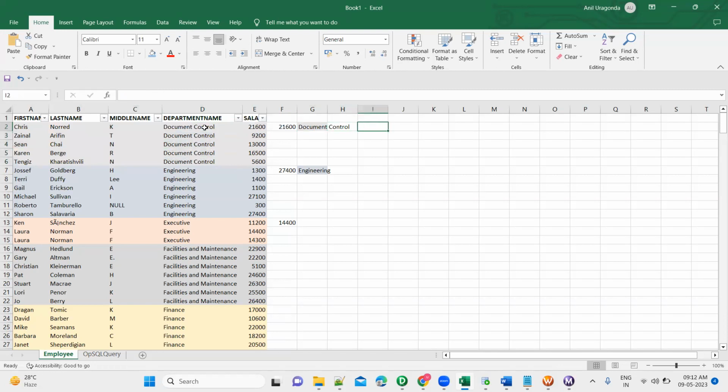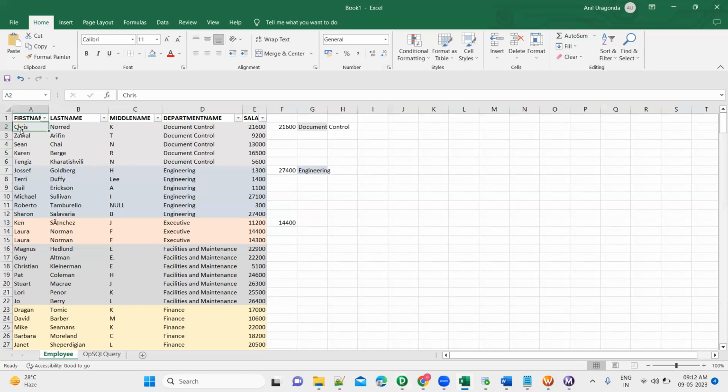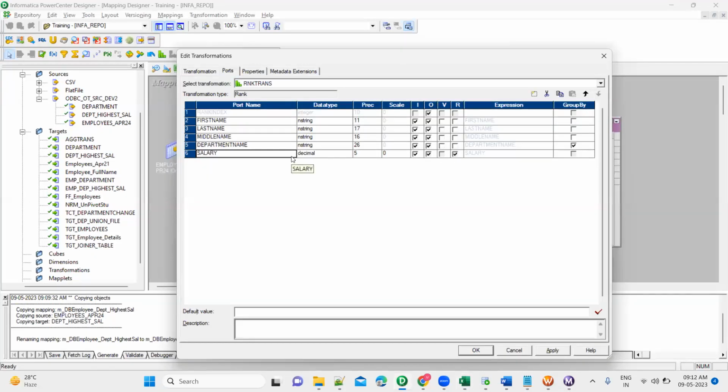What will rank do? It will give ranking. Based on what does it have to give the ranking? That's what you have to mention in the rank column. Do you want ranking based on first name, last name, or salary? Here we want rank based on salary. Whoever is earning the highest salary should come as 1, the next salary will be 2, then 13,000 will come as 3, and then 4, 5, like this it will come. So rank, you have to do it on the salary.